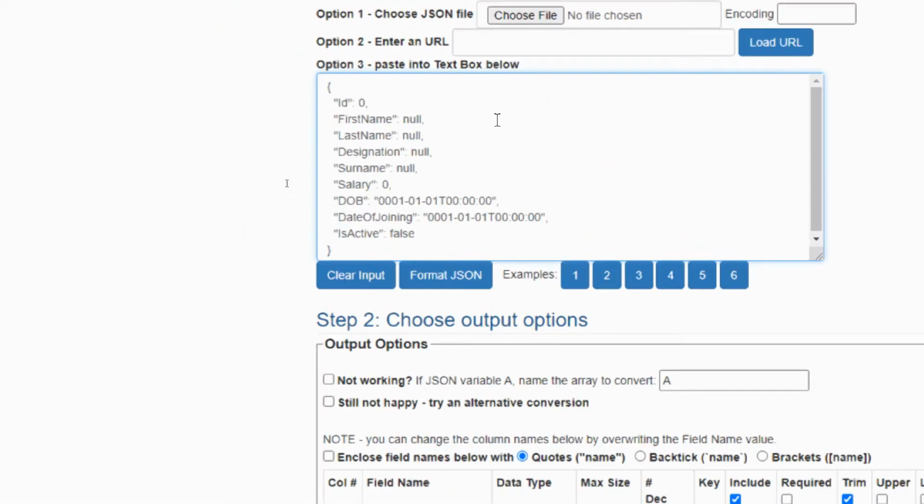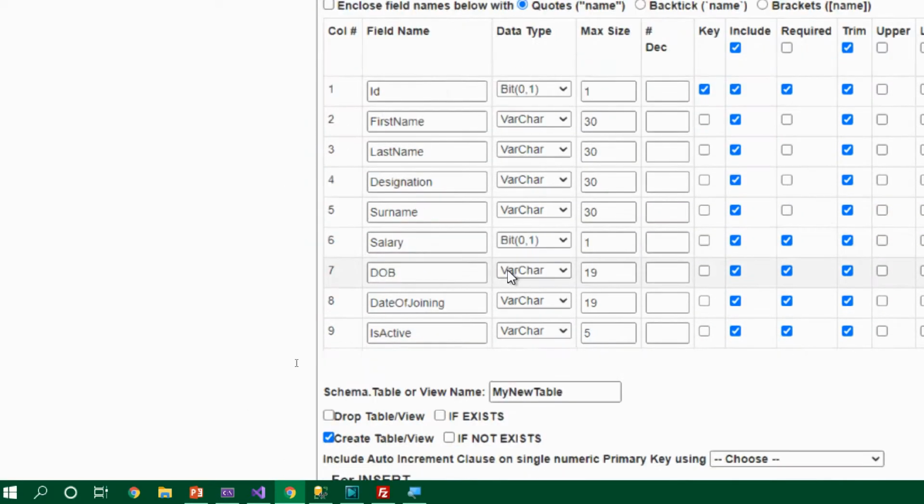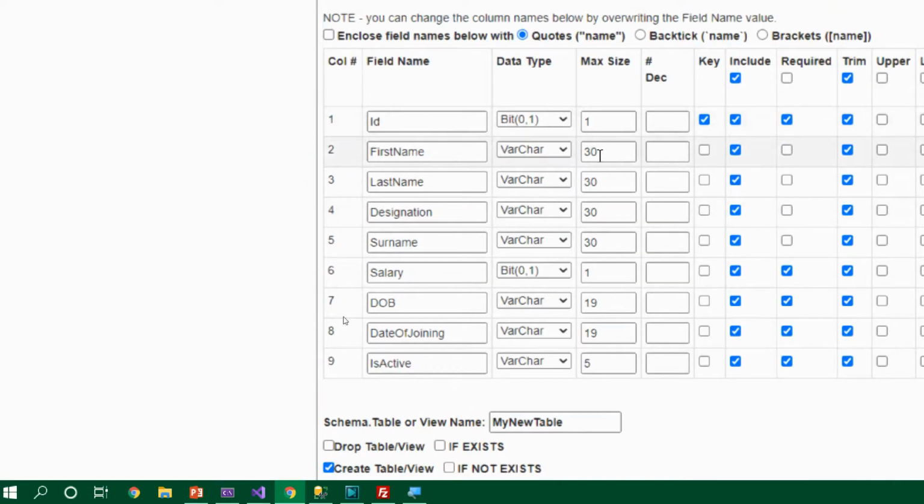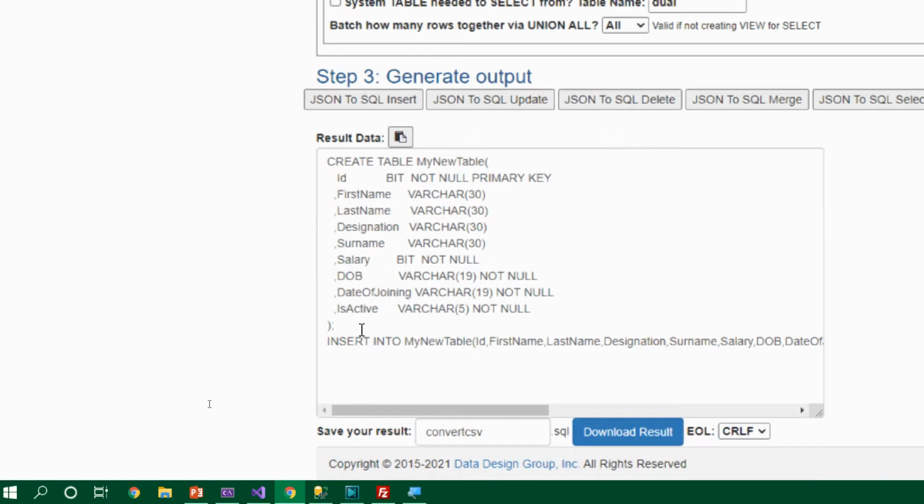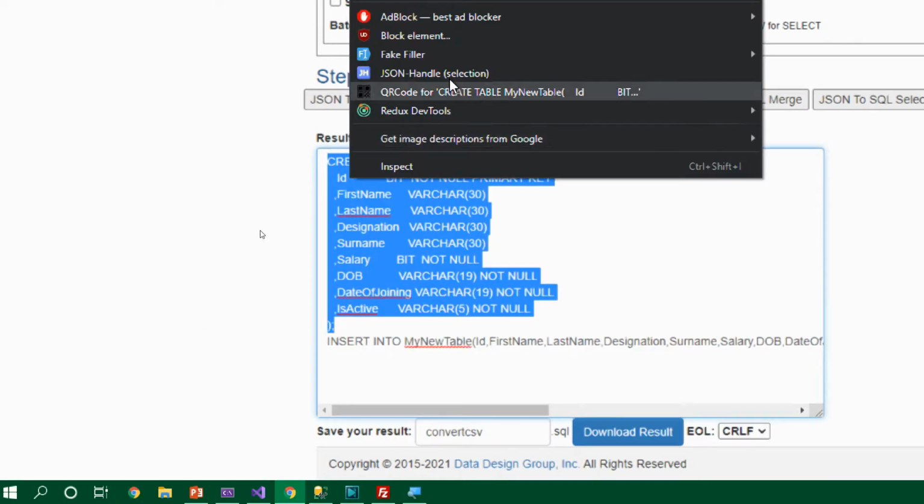Immediately you paste the JSON, you can see the columns of your table. So here if you already have an ID column, it will automatically mark it as key. Now if you scroll down, you can find the create table script. Just copy the create table script.